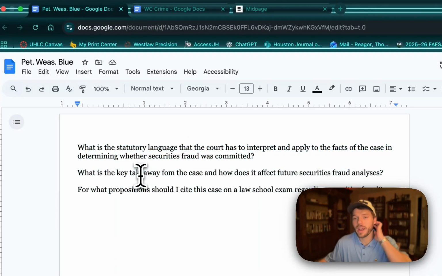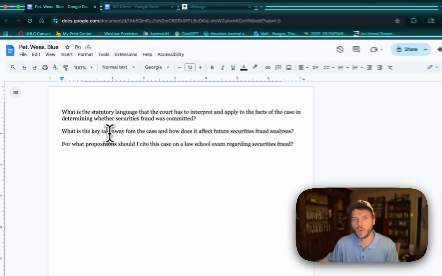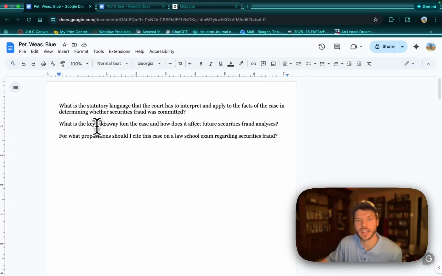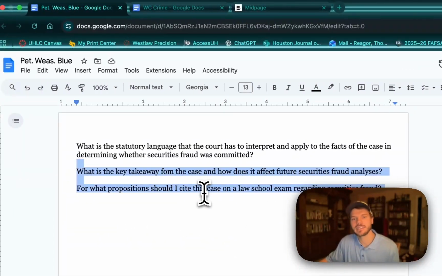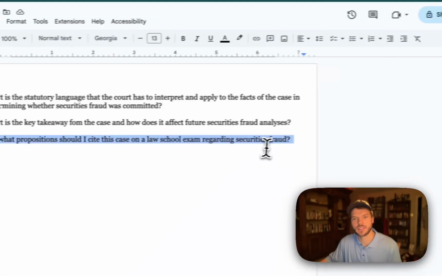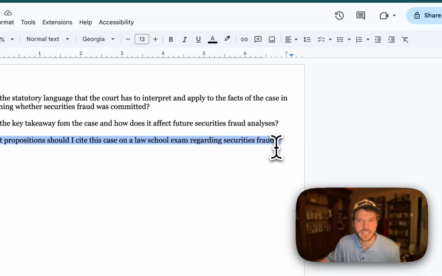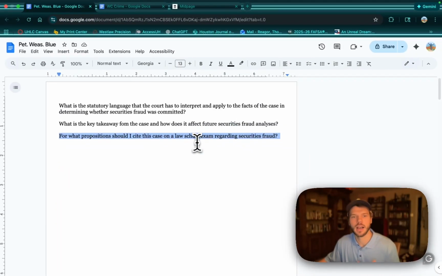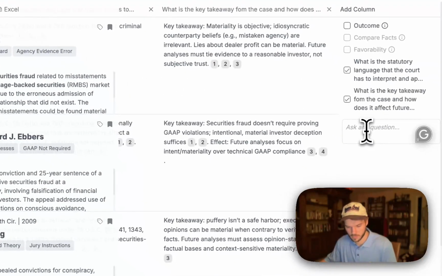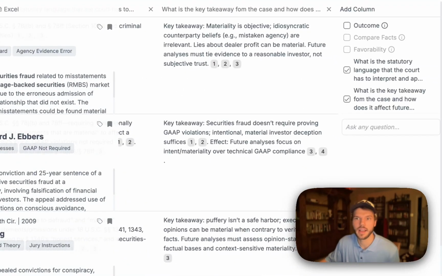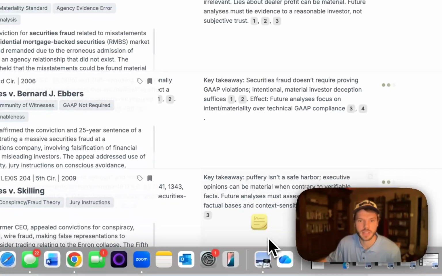What is the key takeaway? This is a little bit similar to my third question, but what is the key takeaway from the case and how does it affect future securities fraud analyses? And then lastly, I'm curious if this third question will give me a different response than the second one, and that is going to be for what propositions should I cite this case for on a law school exam regarding securities fraud. Let's add that. Let's go ahead and start reviewing some of these.